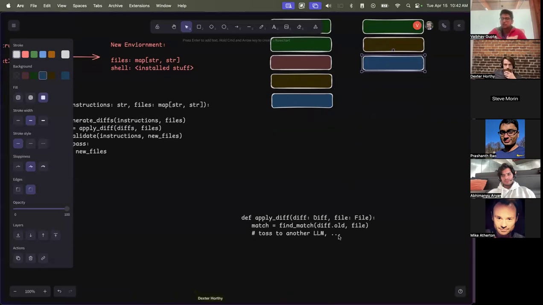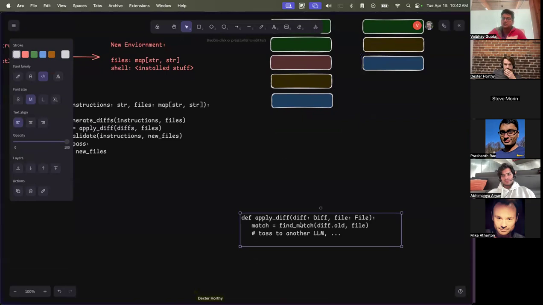I can do the same thing with the diff system, which is once I find a match in here, whether it's by using an LLM, a string match, Levenshtein distance, or anything else, I'll do my best to find a match. If I fail to find a match, I have to abort out of the loop and go back. But once I find a match, then I can do a couple of different things, which is I can apply the match.